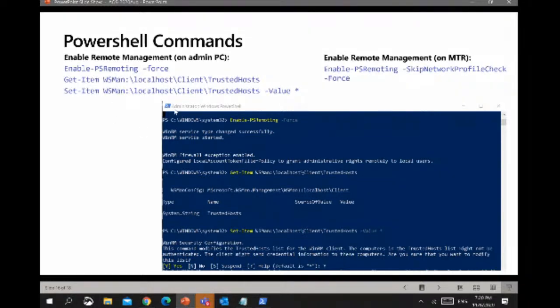So here you can see you can enable remote management on the MTR by running the Enable-PSRemoting command, right? Skipping the network profile check, because if you don't, it will give you some complaints about the network profiles. Once you enable that, you can enable PS remoting on your admin PC itself, and then add the MTR solution or any wildcard into the trusted hosts by running this Set-Item WSMan command, and then you can run those PowerShell commands as you saw earlier on.